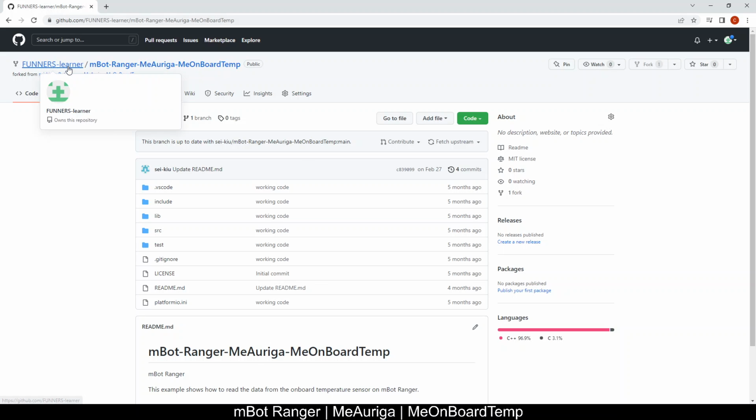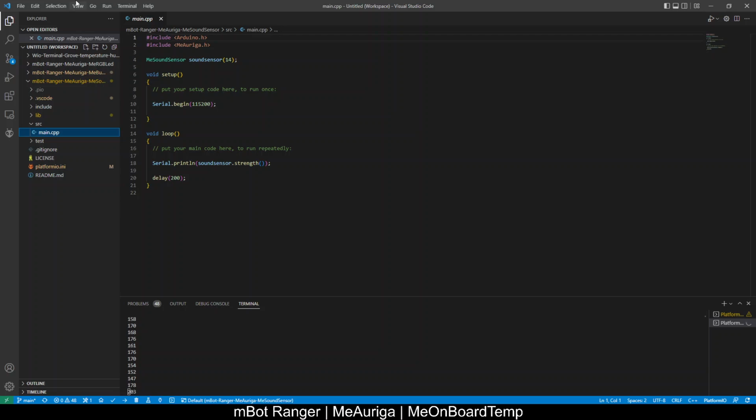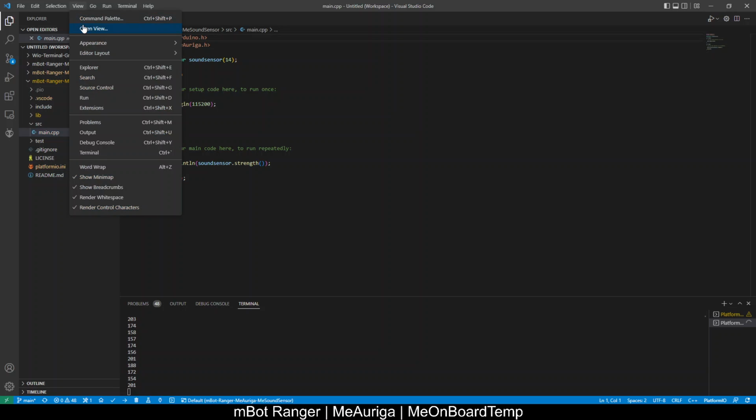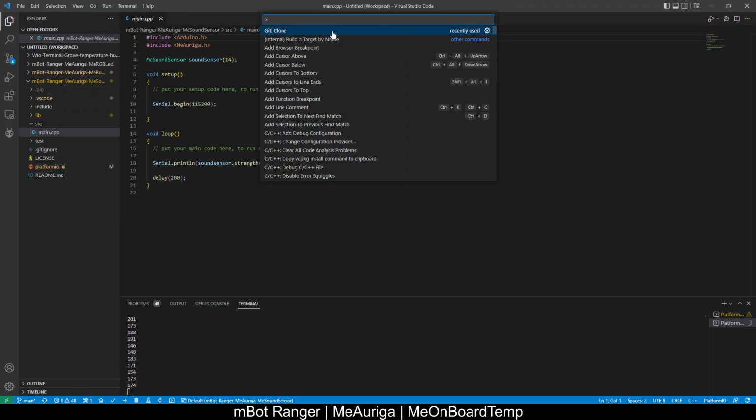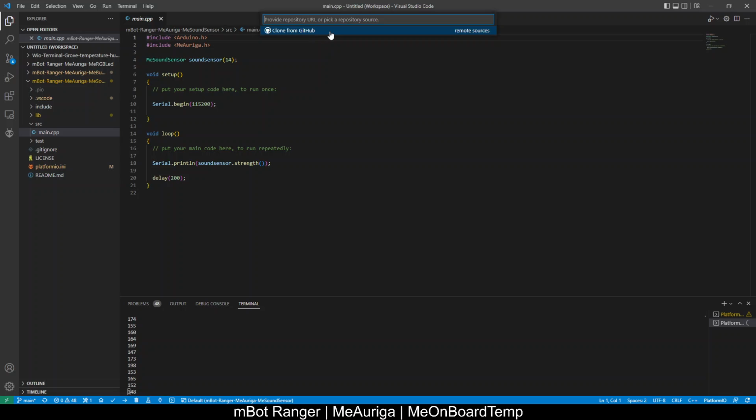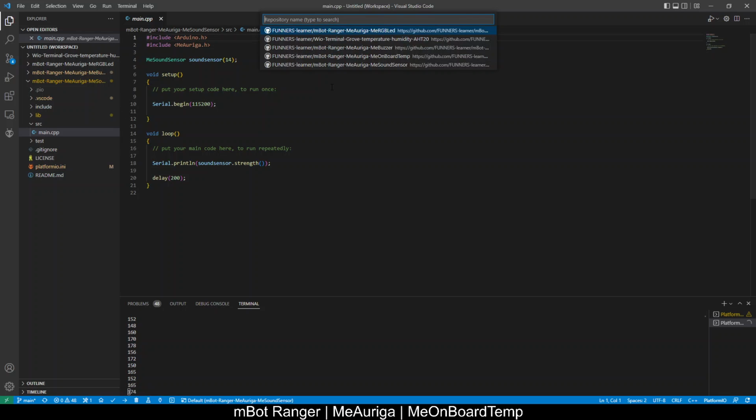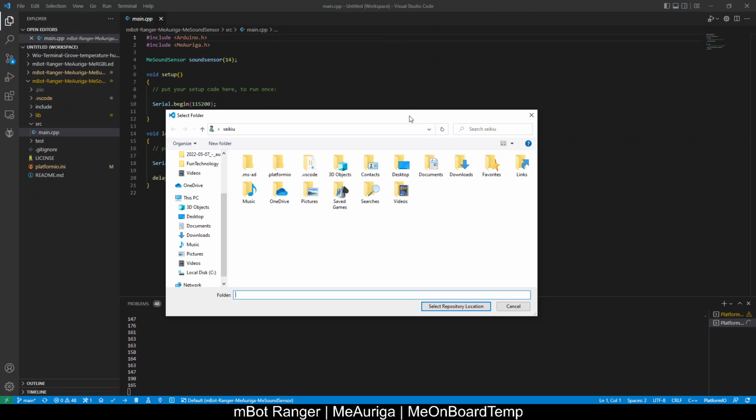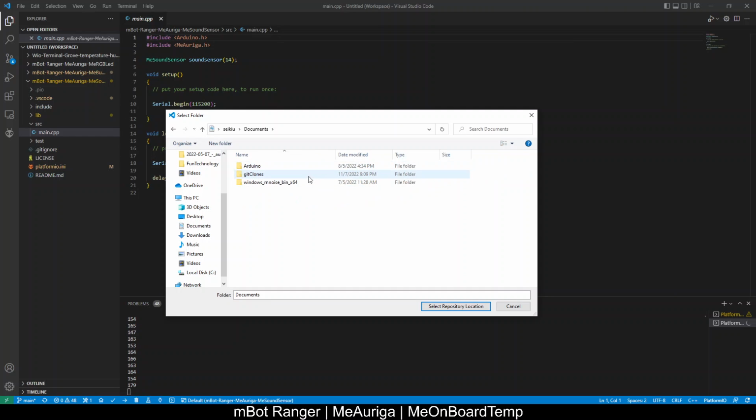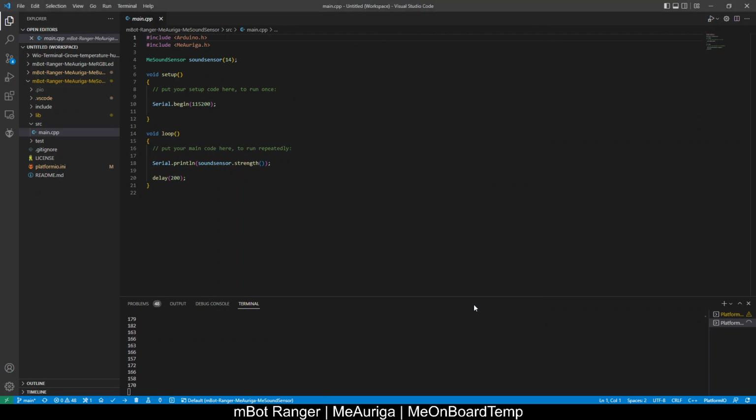Then once it's copied, you can go to Visual Studio Code, View, Command Template, Git Clone from GitHub. You should see an entry for the onboard temp. Click on that, then select a place to save. Then you can add it to the current workspace.